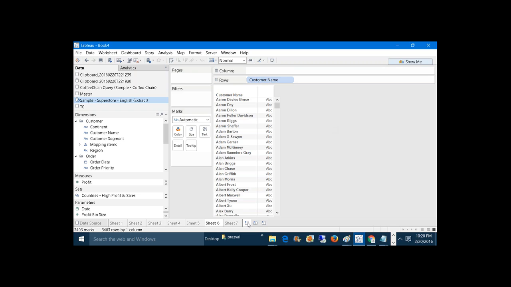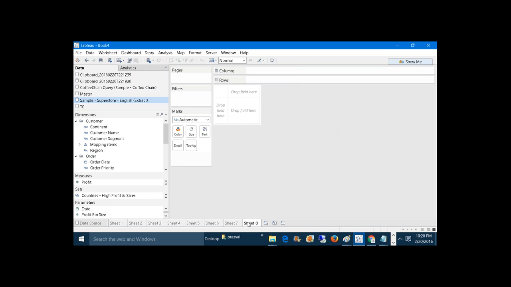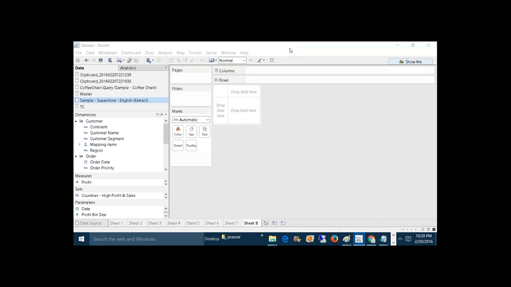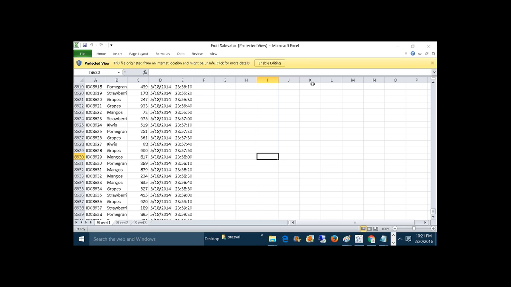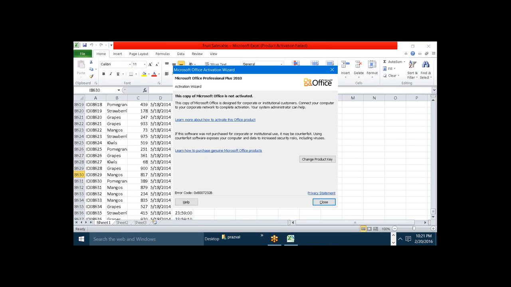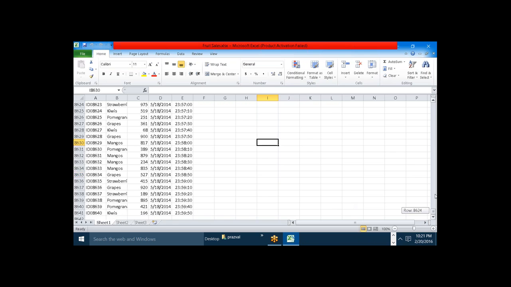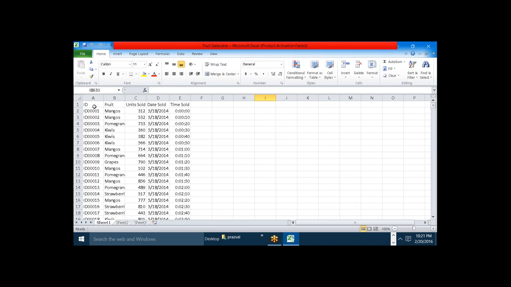All right. Next I'm doing one more task. I have some food sales data. Just a minute, I have to open that data. In this data I have 5 fields: ID, fruit, unit sold, date sold, and time sold. But what my client wants is to combine both the date sold and the time sold into a single field, and to see the number of units sold. So here I have date sold and time sold in two different fields. How do we combine these two into one single field?